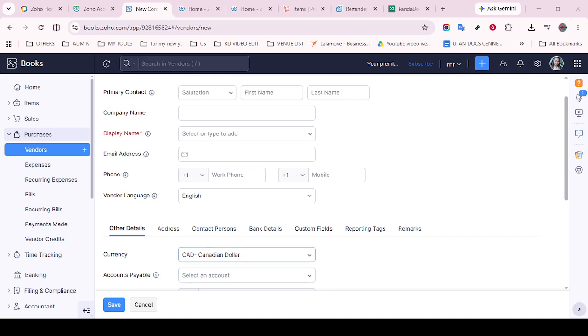To make it easier to manage a growing list of vendors, use the search bar or the available filters in the vendor section. These tools help you quickly find specific vendors and keep your records organized, especially if you're working with many suppliers.